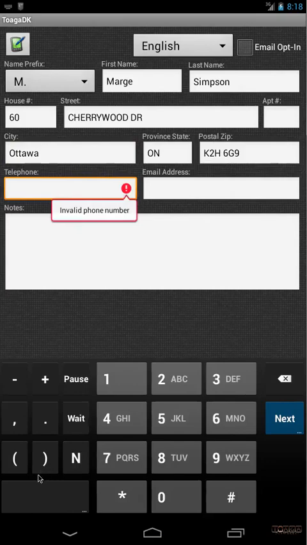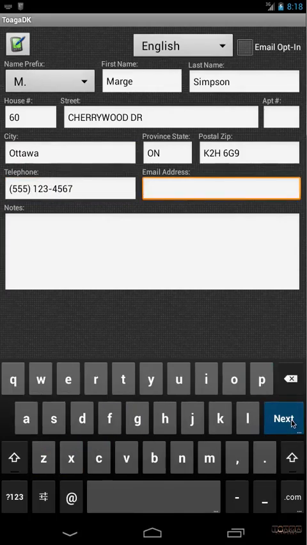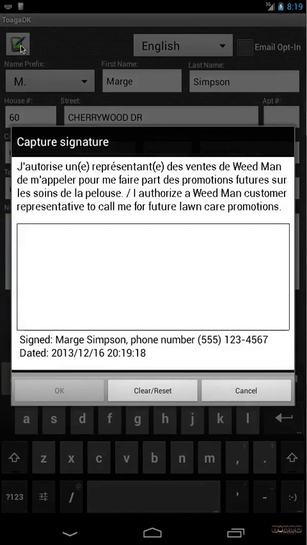Okay, so I'm going to capture their phone number here. And optionally, you can get their email address and any notes. For example, if the customer or the prospect is only interested in a quote for an aeration or something like that, you could put some notes in there, and that would go back to the office to appear on their lead. And from here, you would simply capture the customer's signature. I'm just going to hit this button up here, at which point you would present the tablet to the customer for them to sign.